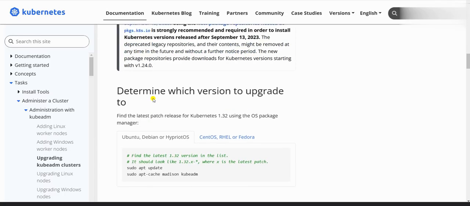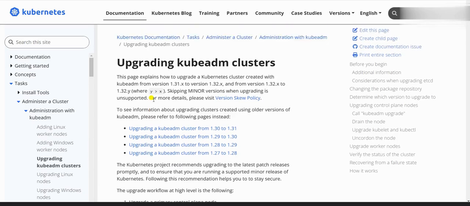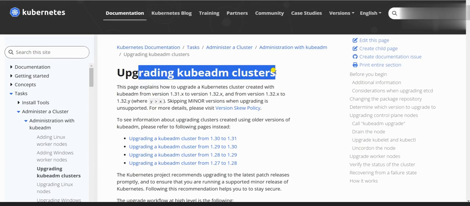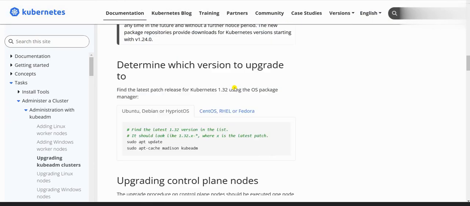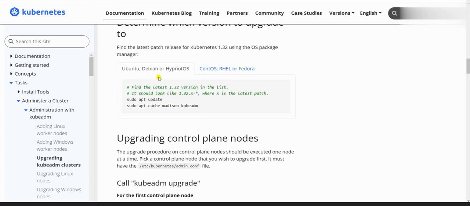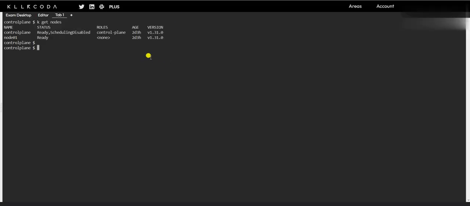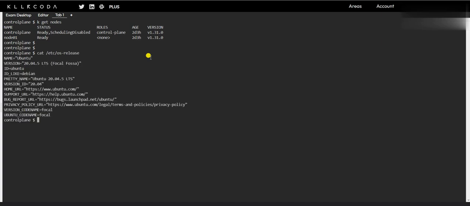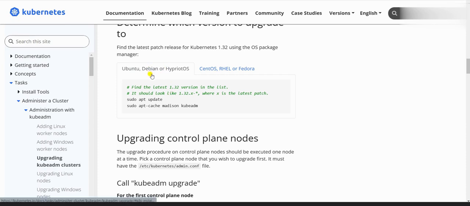So we are in the documentation page, upgrading kubeadm clusters. This is going to help you with how to upgrade. If you are not aware whether you are using Ubuntu, CentOS, or RHEL, just check it here: cat /etc/os-release. We are using Ubuntu right now. So as per this, we are going with this Ubuntu Debian section.